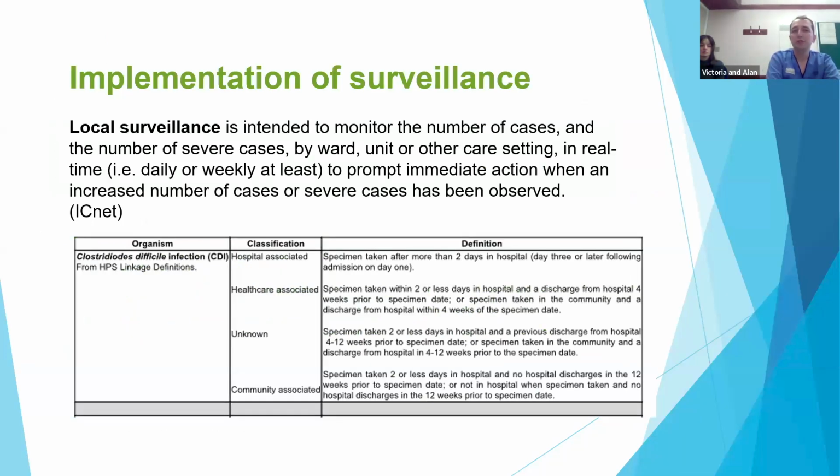So, implementation of surveillance. There are two types of surveillance we do: local, and national. Let's talk about local first. We use a system called ICNet, which logs every infection the lab processes that is an alert organism, and CDI is one of those. When we get that over, we have to decide: is it hospital-associated, healthcare-associated, unknown, or community-associated?